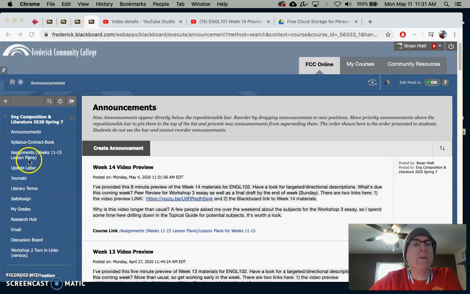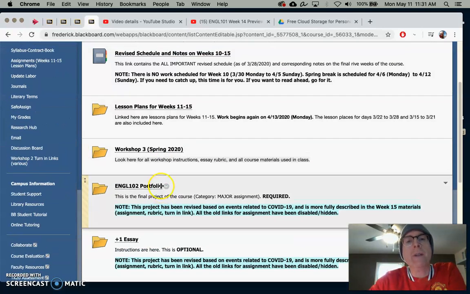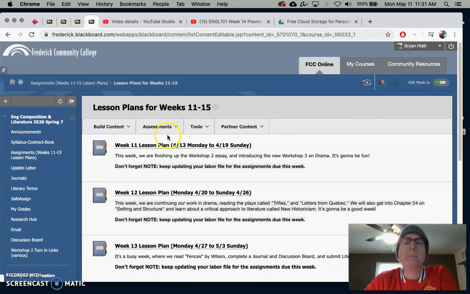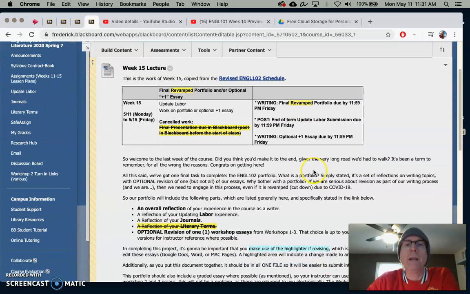So I'm headed over to assignments week 11 to 15, and I'm going to drill down to the area called lesson plans and then find the area for week 15. So as you guys can see here at the very top, this is pulled from the revised schedule and it lists the things that we're going to be turning in by Friday. And so that's the end of the term. It's usually Sunday, but Friday is our target date for finishing our work for the course.